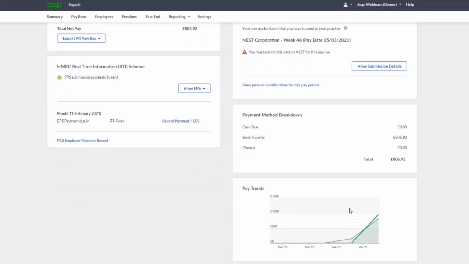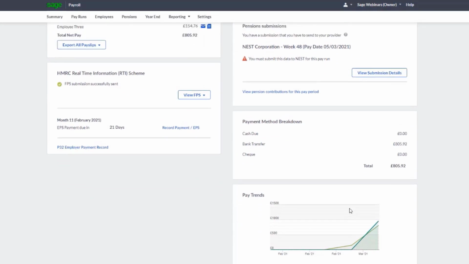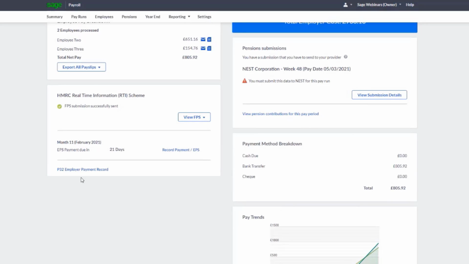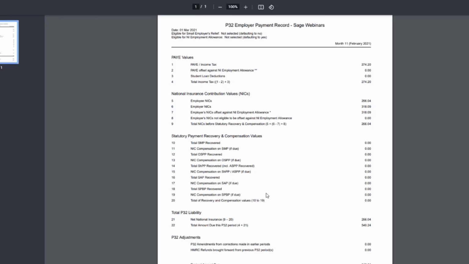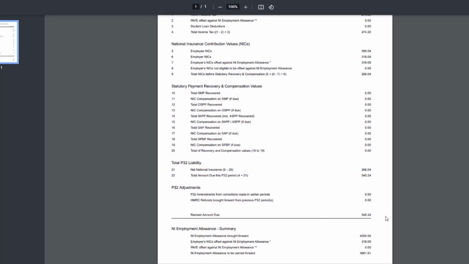Again, we've got our payment method breakdown and pay trends. And I will just point out again, because this is the last pay run of a tax month, I have now got the option of viewing my P32, the employer payment record. And if I just take a look at that right now, that gives us a breakdown of how much we need to pay to HMRC. So that's our amount due for the February tax month.